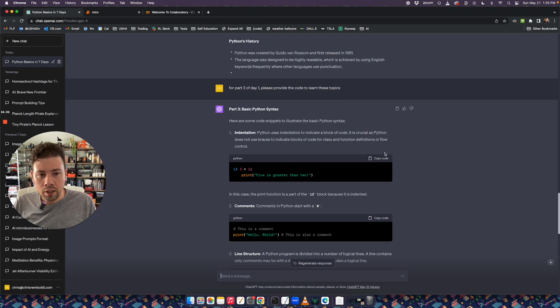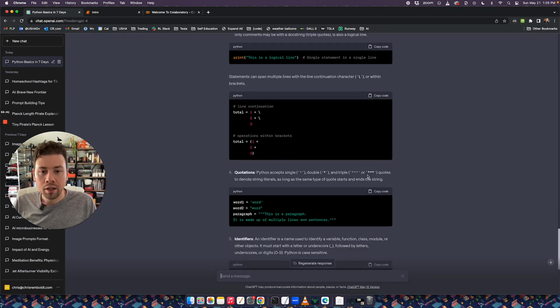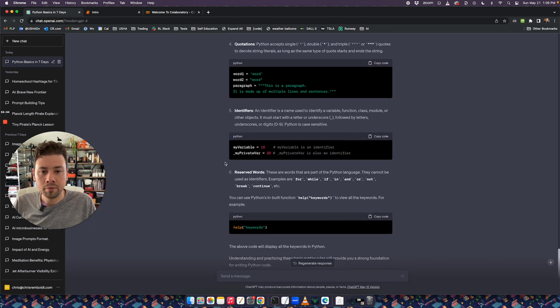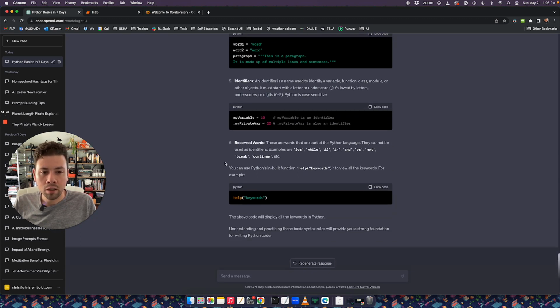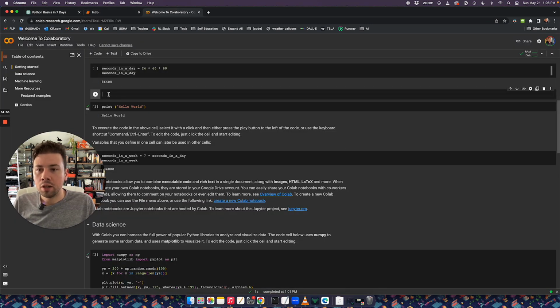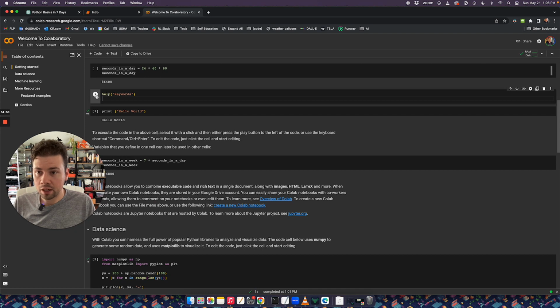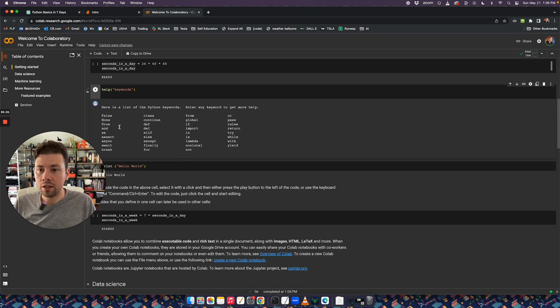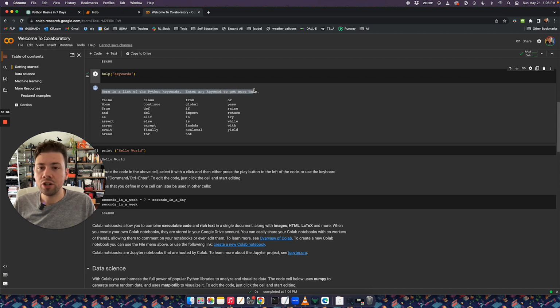So let's grab this piece of code. You just literally click copy code, couldn't be easier. Go over here to Colab, and we have our new code box here, and we're just going to paste it in here, and we're going to run it. So here's the list of Python keywords. ChatGPT told us about this, that we could go help, and then quotations and parentheses keywords, and these are the different things that are like Pythonic words to make code run.